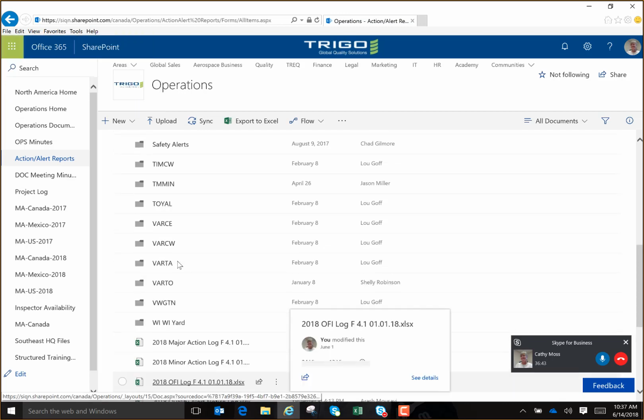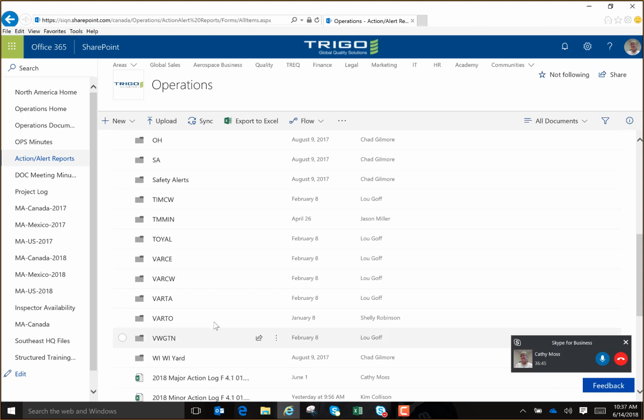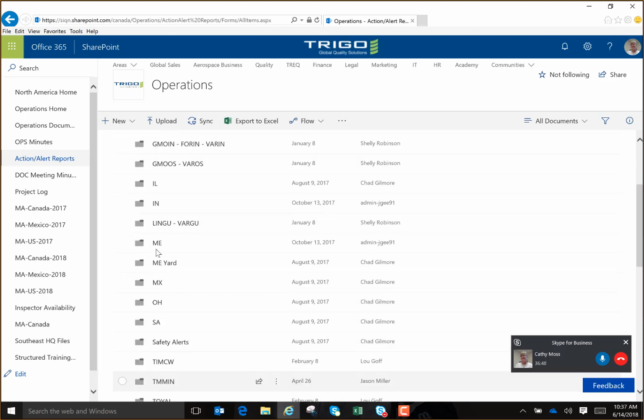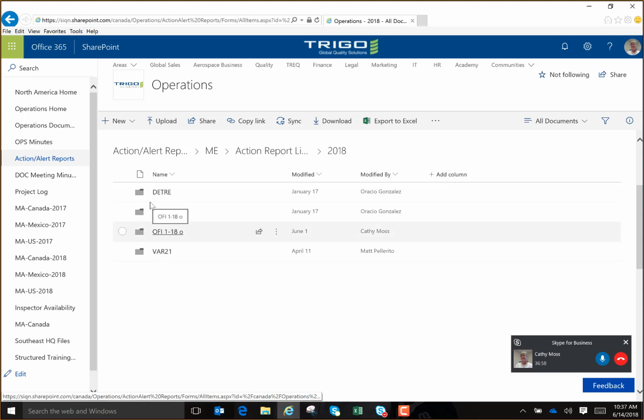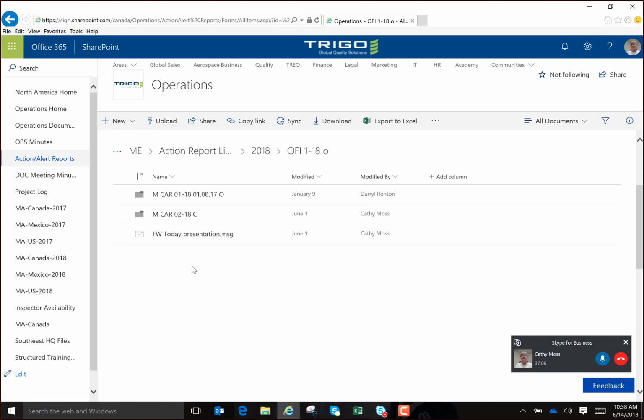So if we're creating an OFI, we're going to go back into SharePoint. We're going to go into our region, into the library, into the current year, and you're going to create a new folder and name it your OFI and the number it is. Within there, emails, conversations, whatever format you're putting the improvement idea in will go in here.